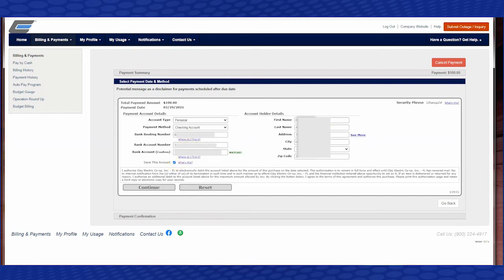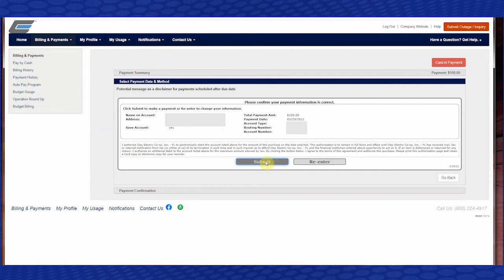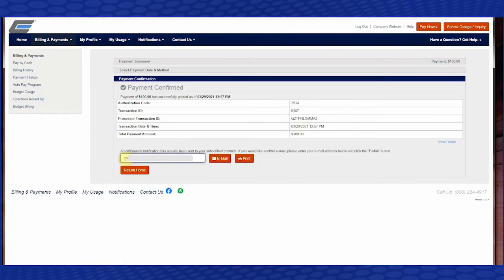If you have one or more payment methods on file, select the one you want to use and click Continue. When you choose your payment method, you'll be asked to confirm your payment.